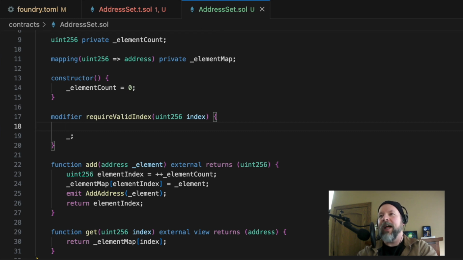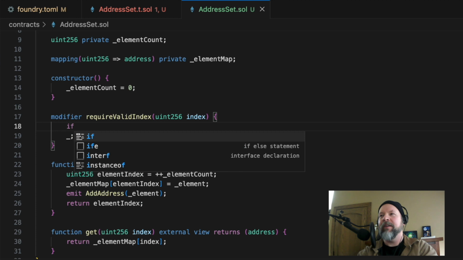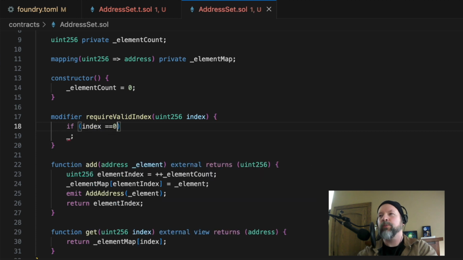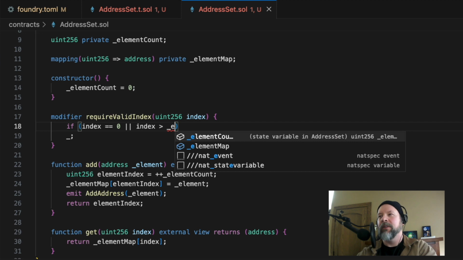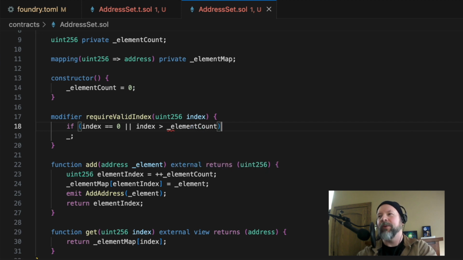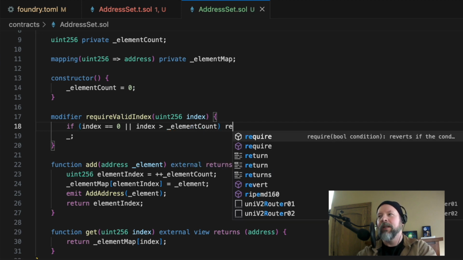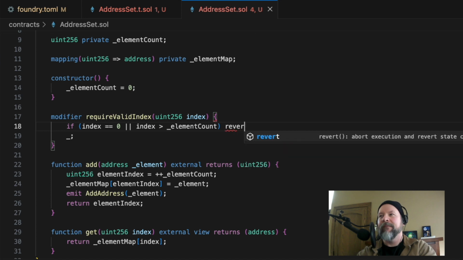So what's a valid index? If the index equals 0, that should be impossible because I'm using this pre-increment. That would be one case. Or if the index is greater than the element count, these should be two scenarios where that index is impossible. Then I want to revert, and how do I revert?